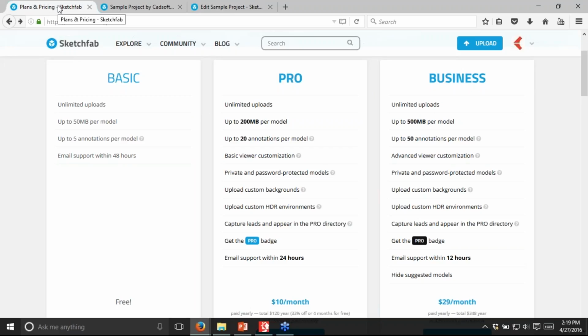As far as uploads, it doesn't matter which plan you use, you can get unlimited uploads, so as many models as you want into Sketchfab. Then when you get into the size of the model, that's where the different plans come into play. If you've got some really big models with lots of geometry, lots of vertices and polygons, the size might be bigger, so you might need to go to a Pro or a Business account to be able to put them and host them on Sketchfab.